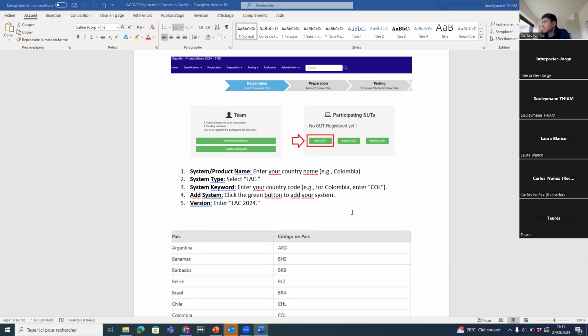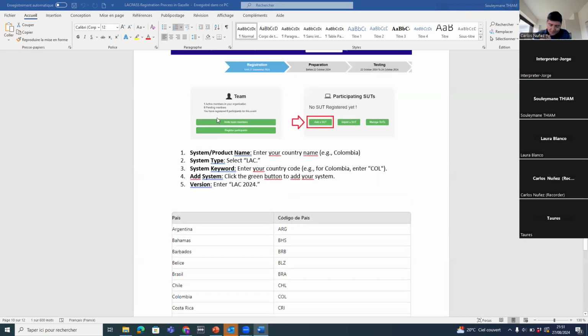Okay. Any more questions on the registration or Gazelle or the upcoming test plan? Okay, thank you. So it's clear enough. Perfect. Thanks, Souleymane. So Carlos, tomorrow I will send you this document. I will finalize it tomorrow and put it in Spanish and share it with you so they have all the process and everything. Great, Souleymane. Thank you. We will distribute that with the countries.